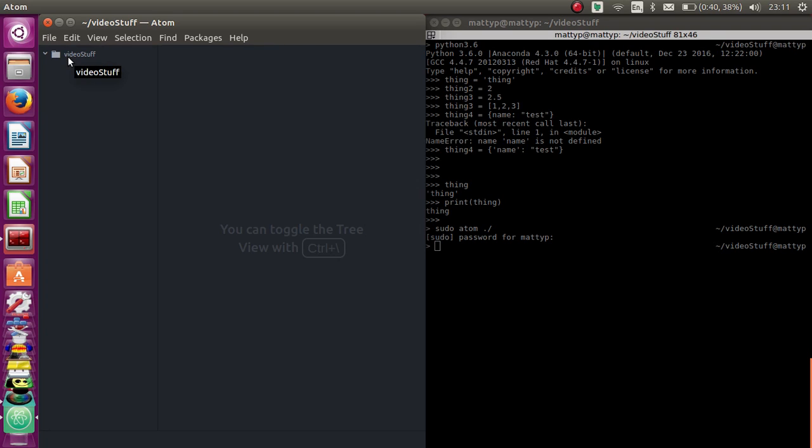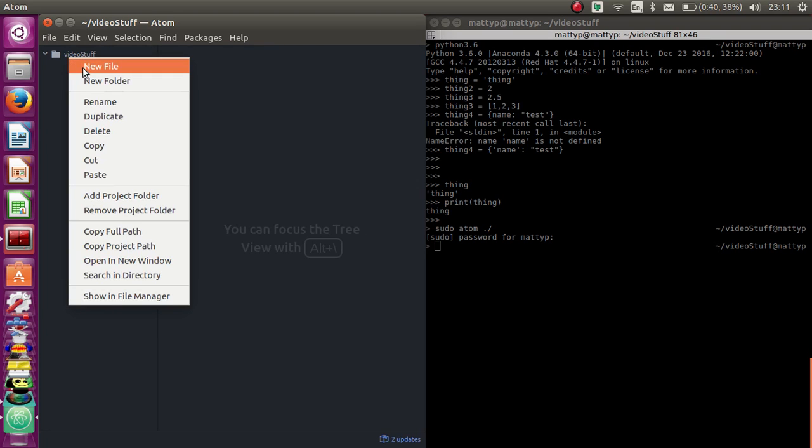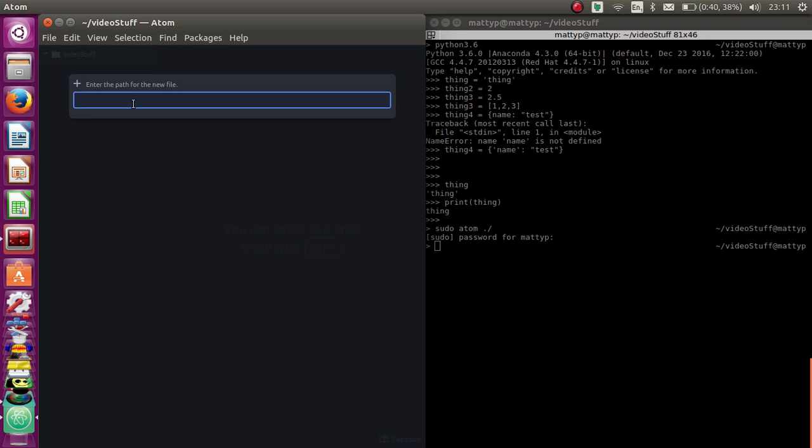So what I'm going to do is create a new file. I'm going to call it pythonbasic.py, and this will create a file called pythonbasic.py. Now .py is quite important because that's your file extension.